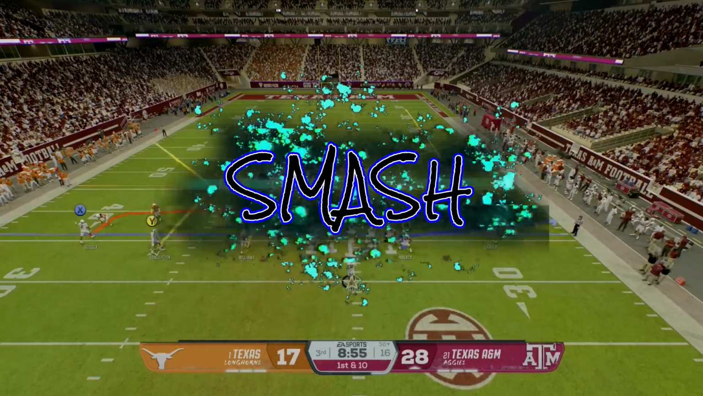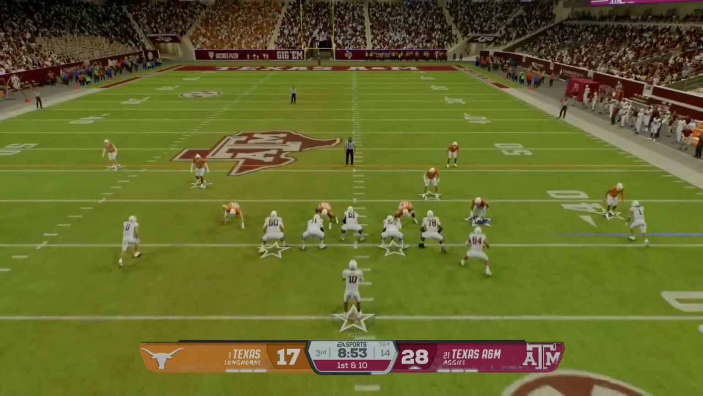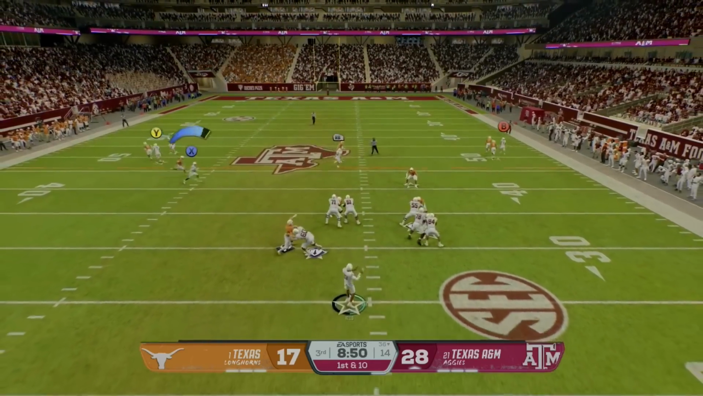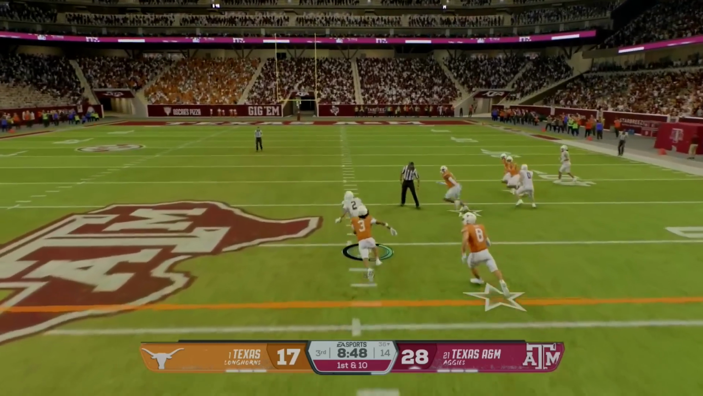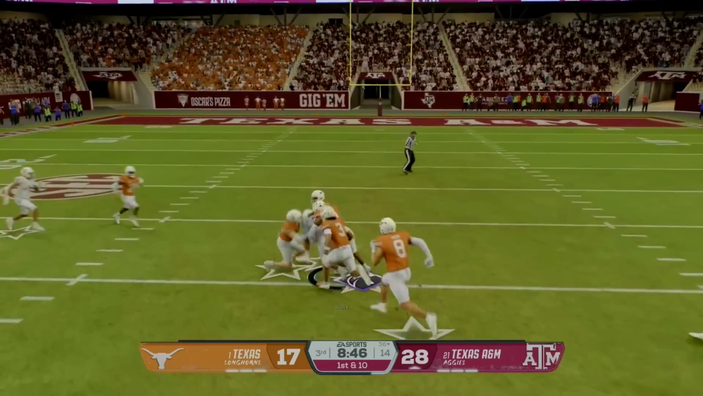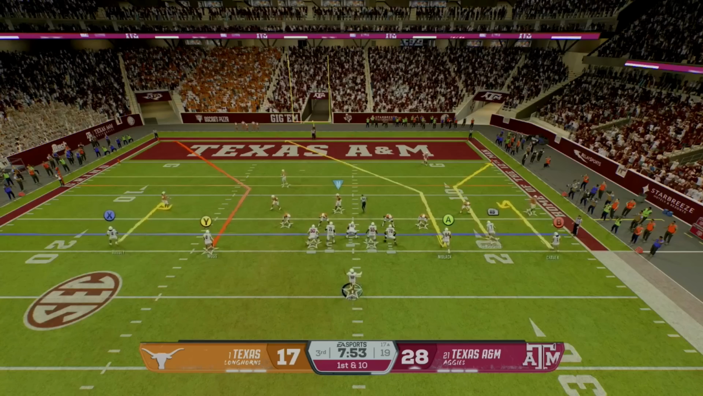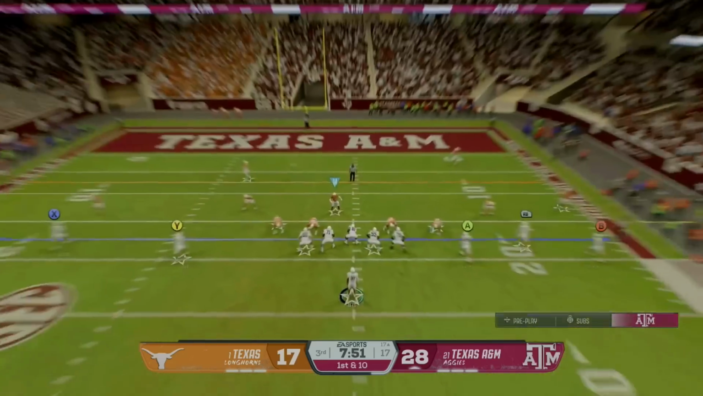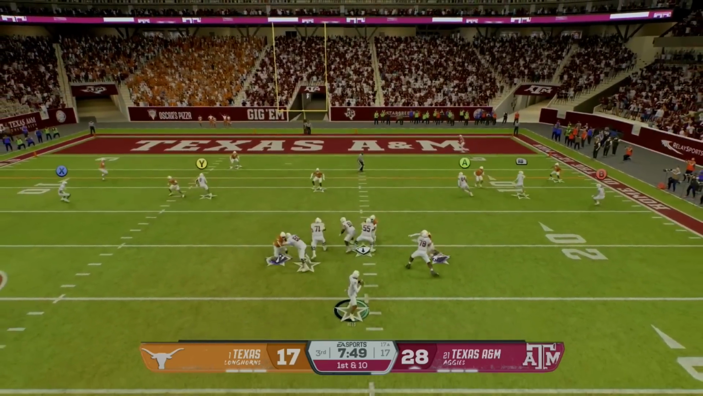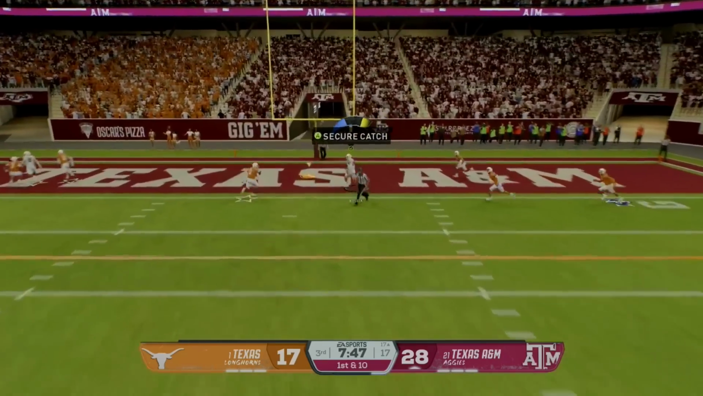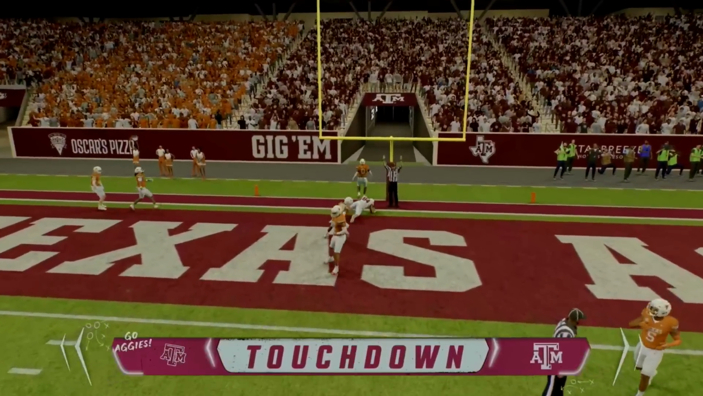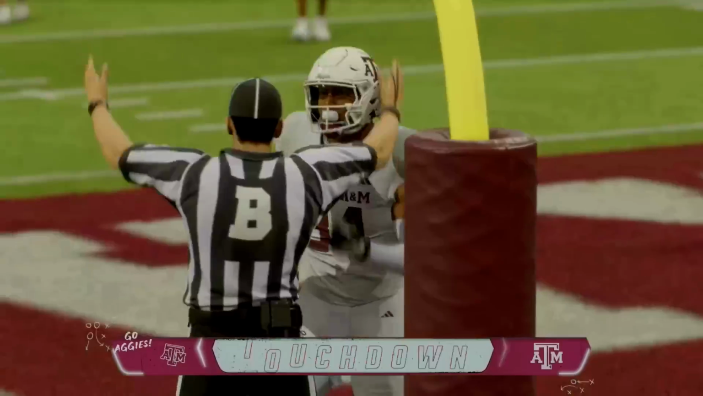Once the defense starts creeping up to take away the quick game, smash is the next punch. It's a high-low concept designed to stress the flat defender, forcing them to choose between the short route underneath or the deep corner behind him. It works against zone, works in the red zone, and it works everywhere. Cover 2, you hit the soft spot behind the corner. Cover 3 or 4, the hitch pulls the curl flat defender down just enough.